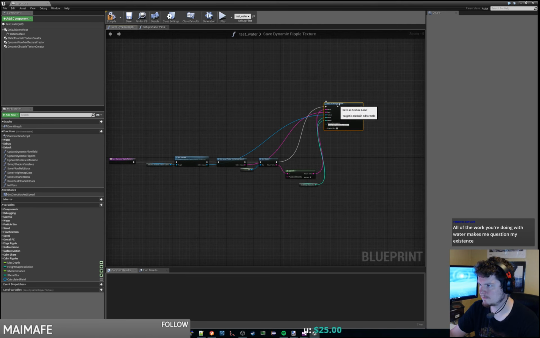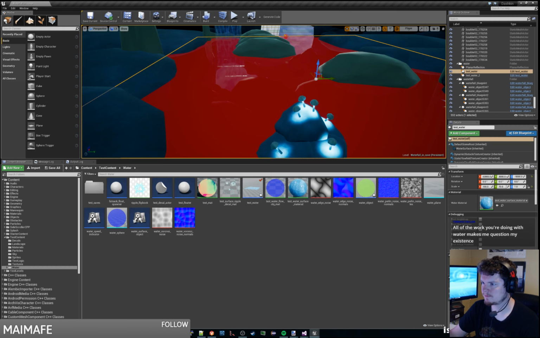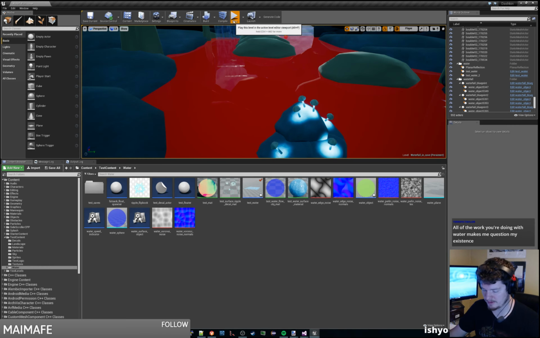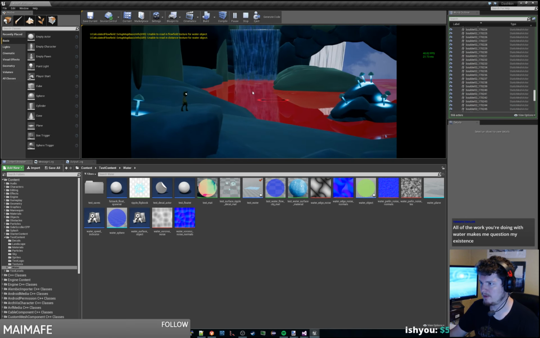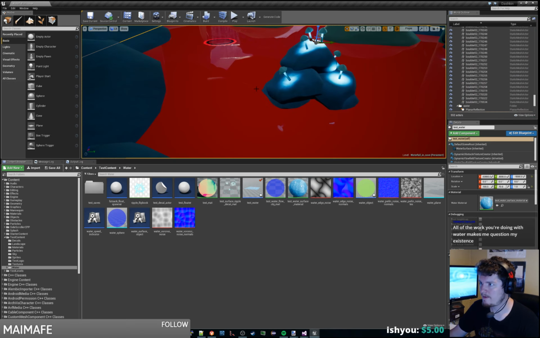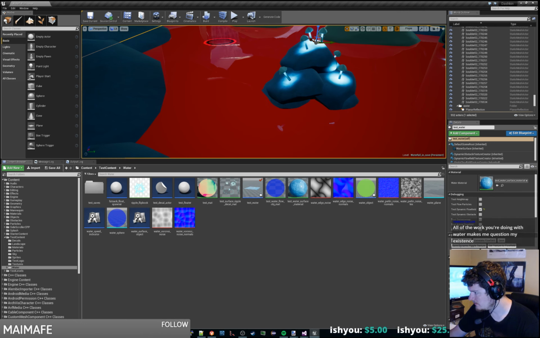So I think that's everything. So we hit play, hit that B button, get that in there, click on this thing, and then we can call, should be under the debug, call in editor, should be save dynamic ripple texture. Alright, let's go see where that went.